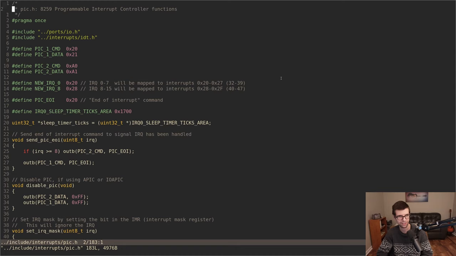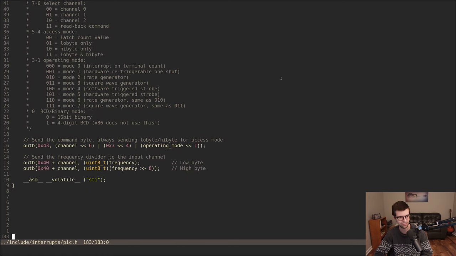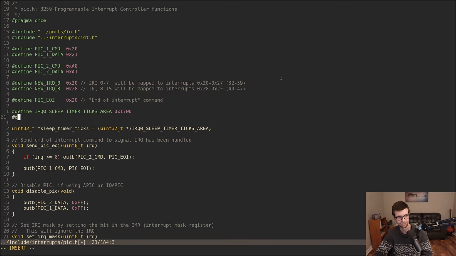The other stuff I'm just going to slam into this PIC file here because everything that involves the PIC is going to be here. Eventually I might separate things out because there could be up to 16 different interrupts and all the handling and helper functions that need to be done. So this file might get big eventually, but right now it's only a couple hundred lines. I'm going to define another global data area, a memory address, to put the date and time values into. I'll just call it RTC date time area or something.